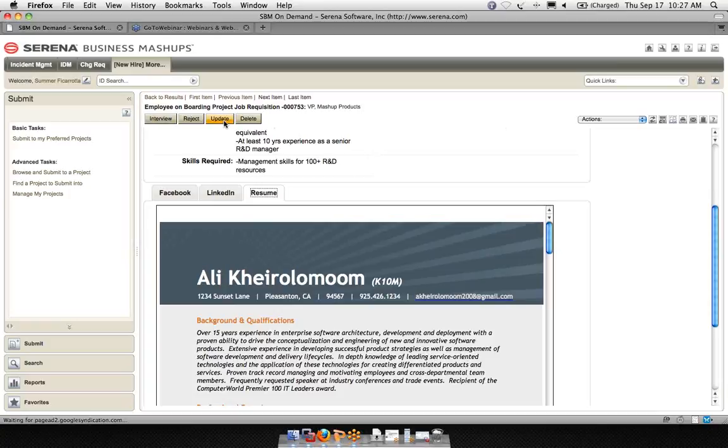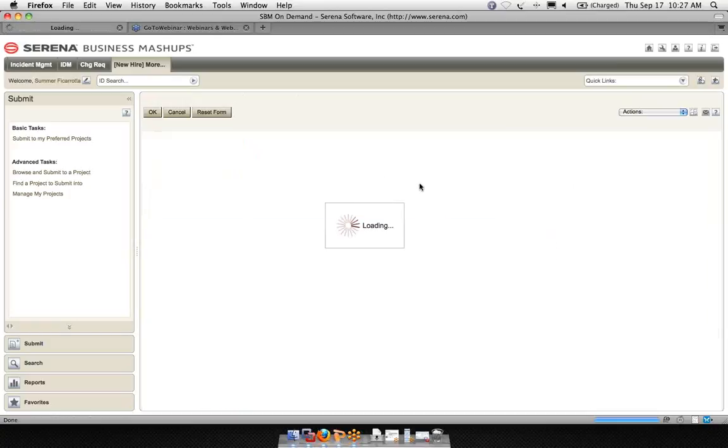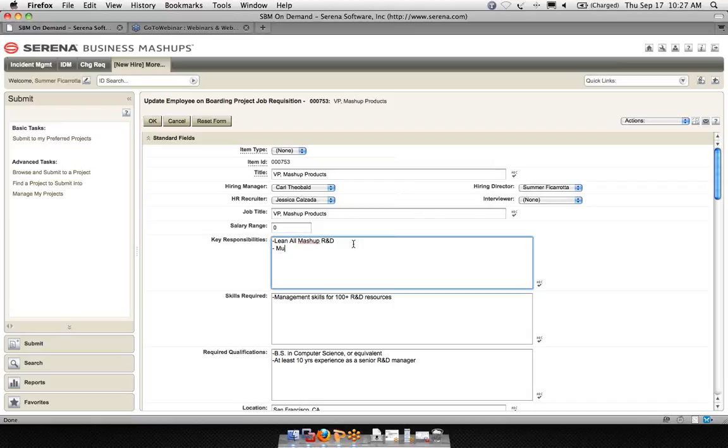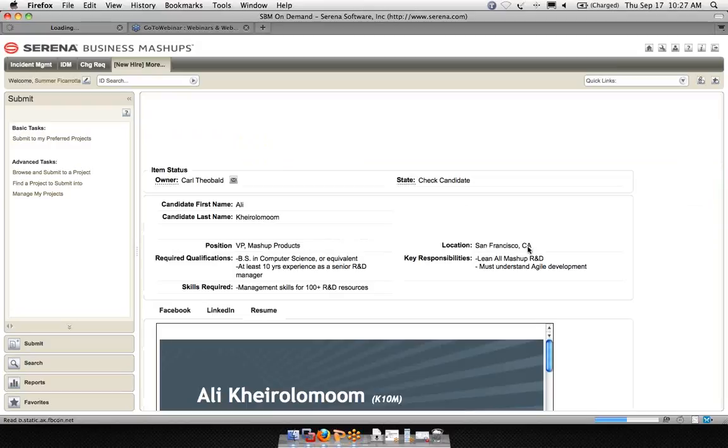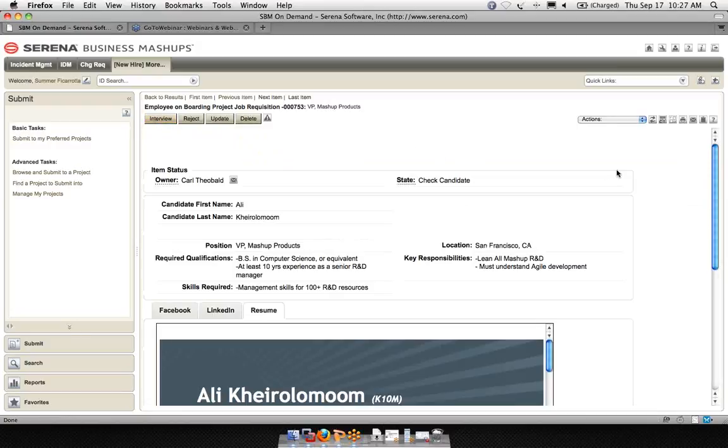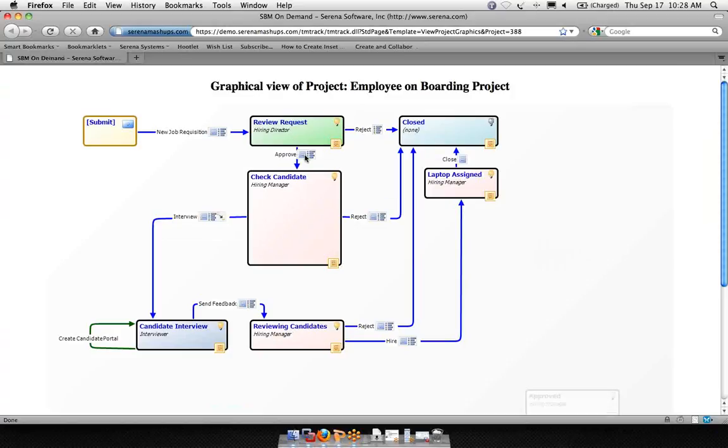Now I could do a few things. One, I could say I want to update some requirements for this particular candidate. So I could come in and say, must understand Agile development. And I could update this. Similarly, now that I've got this, I could say, let's go ahead and interview Ali. Let me show you what would happen next. I'm going to come over and show you a diagram of this particular process. So the new job requisition came in, and the hiring director said, you know what, this person looks like, past first screening, looks pretty good, came here.